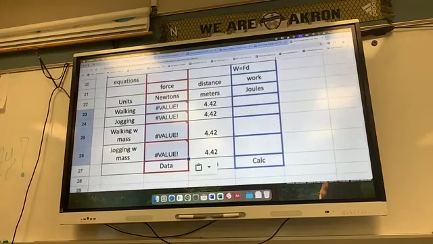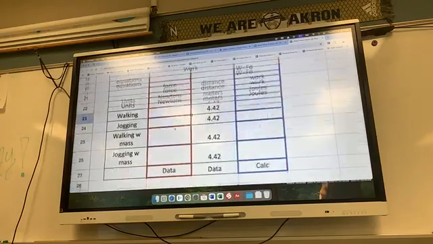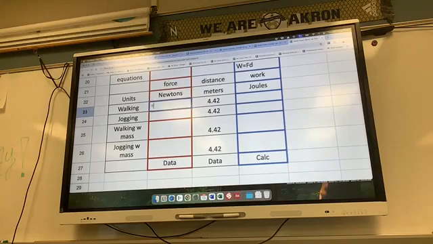Then go down here, paste. Oh, wait, that's not gonna work. Nope, that's not gonna work. We're gonna have to do that different. We're gonna do it like this. Hit equals.